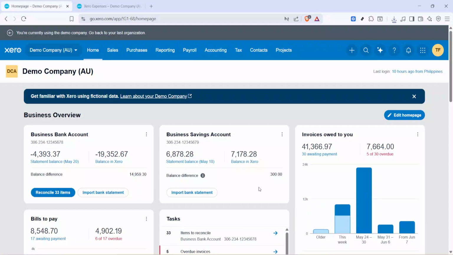In today's video, I'm going to teach you how to create and manage expense claims in Xero. By the end, you'll know exactly how to record a new expense claim and get it approved smoothly, using the built-in tools in Xero. First, from the main navigation in Xero, head to the Purchases area.